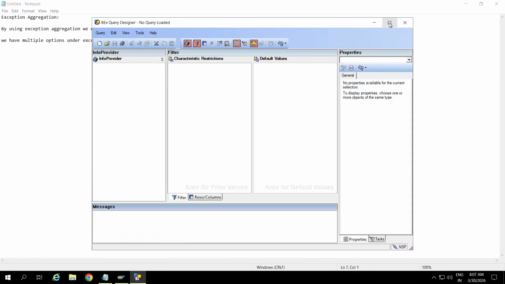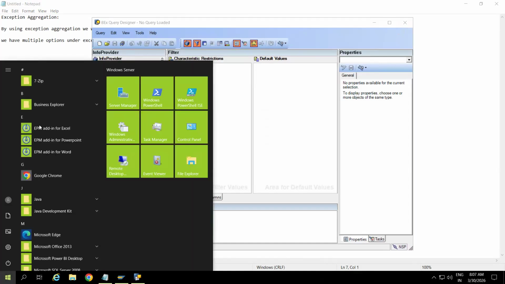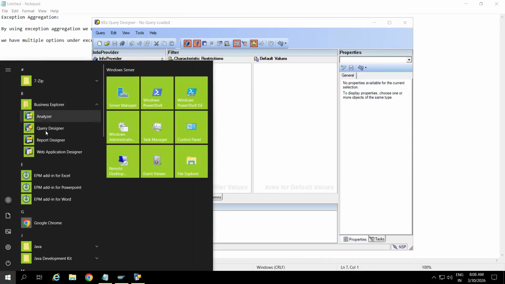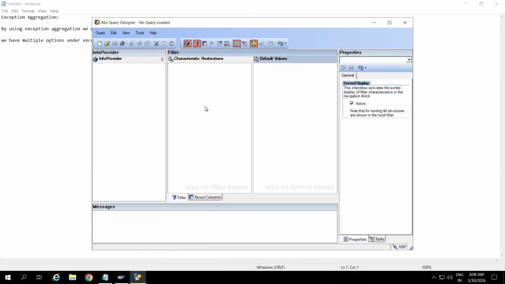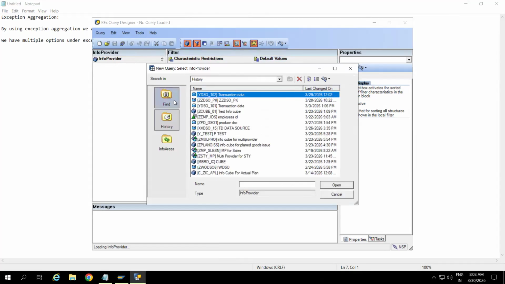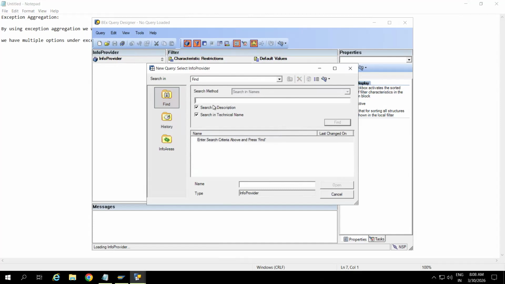Once you open the Bex query, you know how to open the Bex query. Go to Business Explorer and click on Query Designer. Then you need to create the Bex query. I know my InfoCube name, so on top of this I'm going to create one Bex query. So this is the query. Double click it.